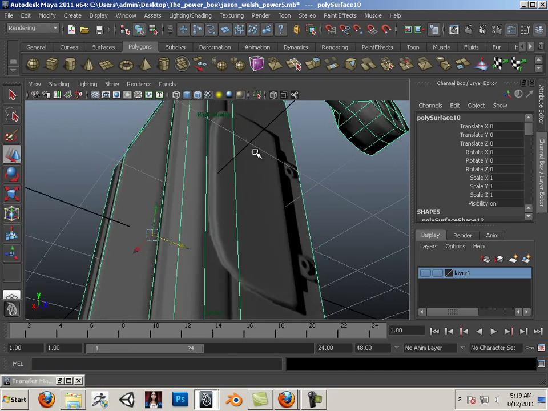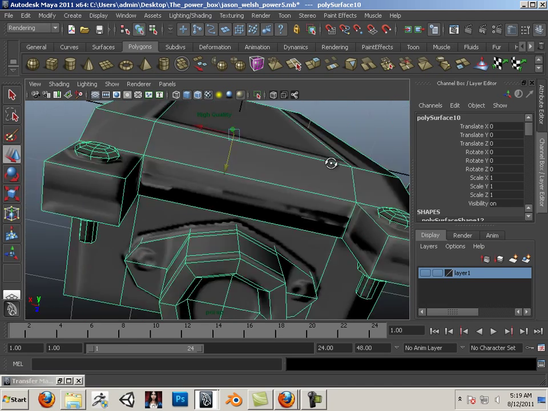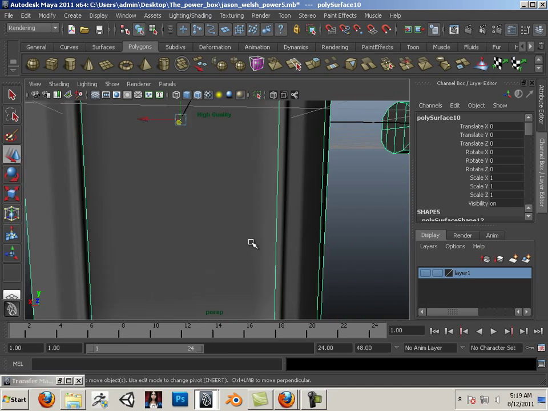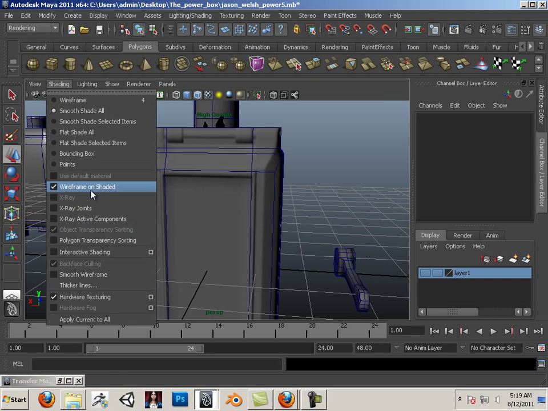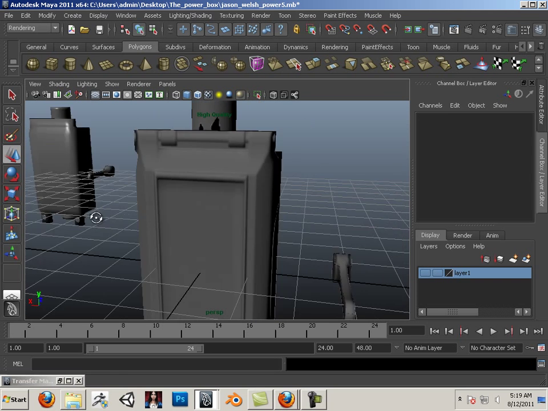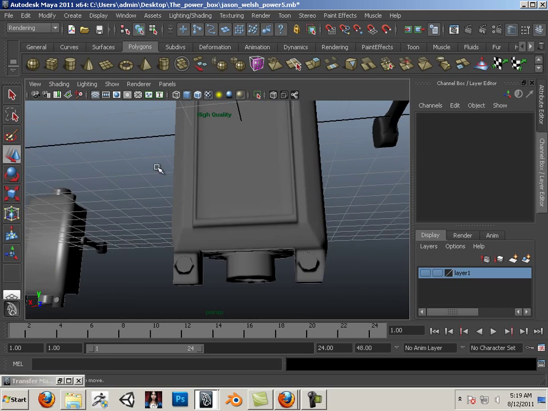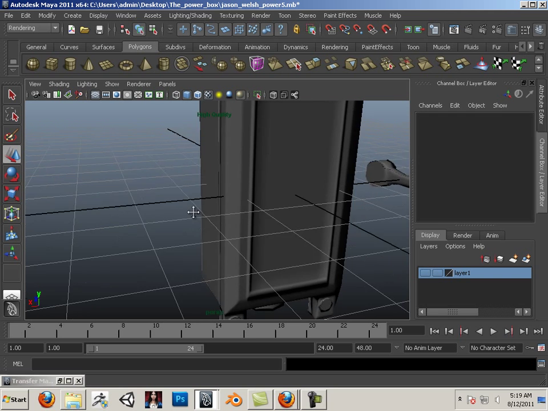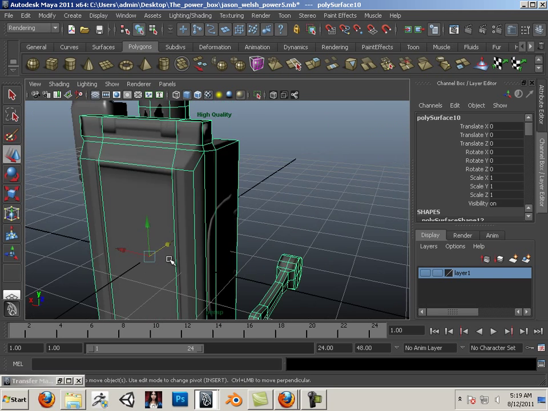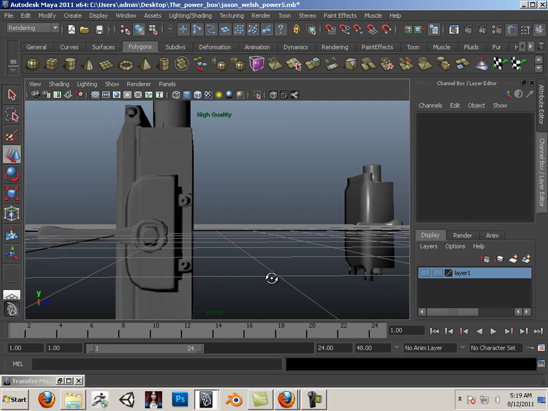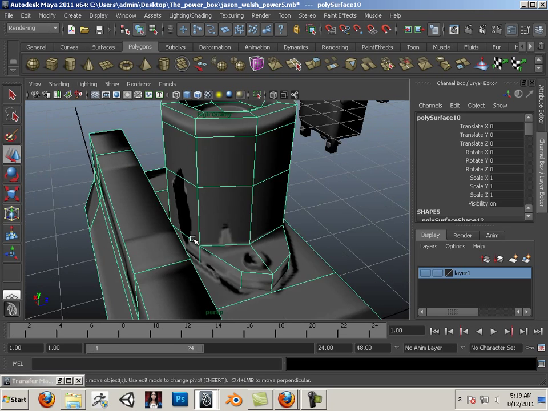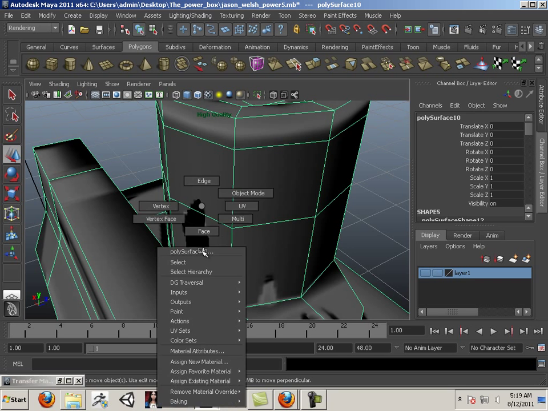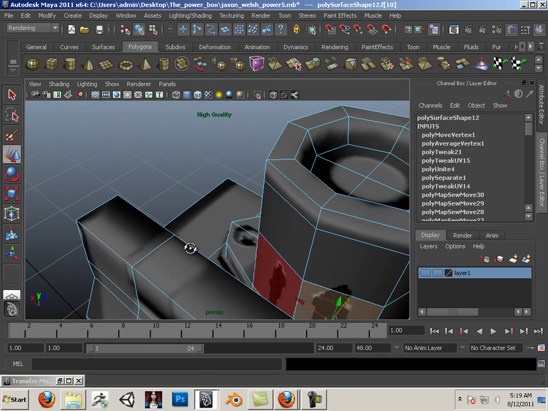Okay, I see some flaws, but easy repair. So let me turn off wireframe on shaded and show you what that looks like. See, I get the high res detail on a very low res mesh. Okay, some repair. Right here, even though I adjusted the envelope, it still had problems.